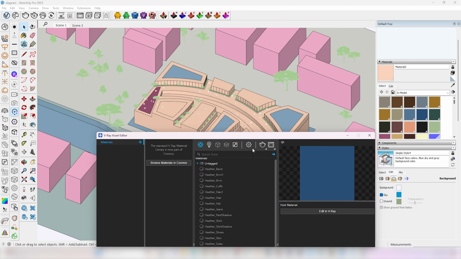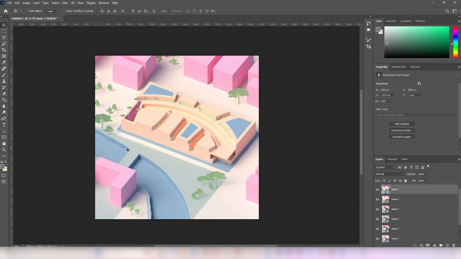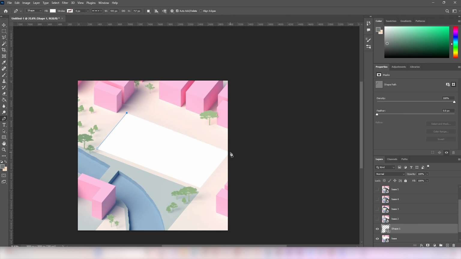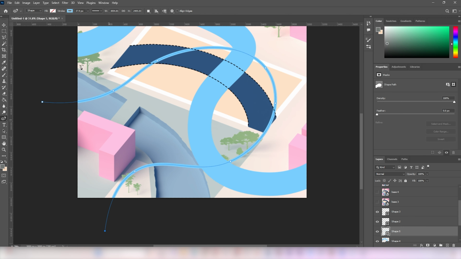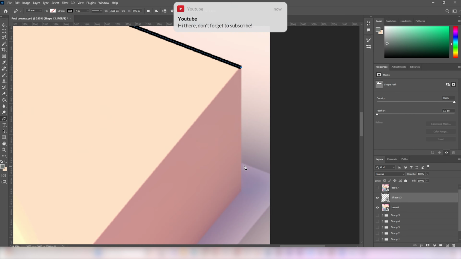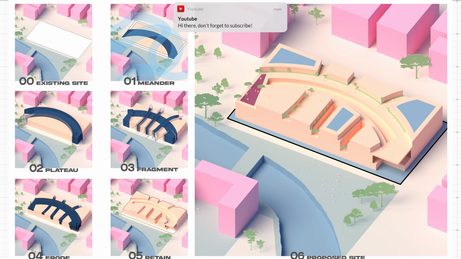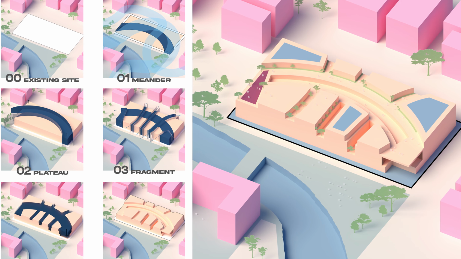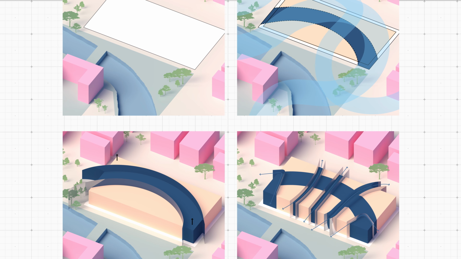After saving all the renders, I brought them into Photoshop into a square composition. Now we can start adding any infographics or 2D elements needed to explain each stage. These images can be composed along with text in any sheet size. This is the final result.